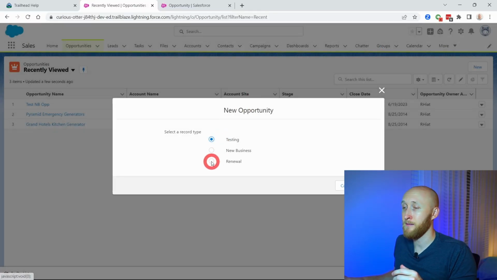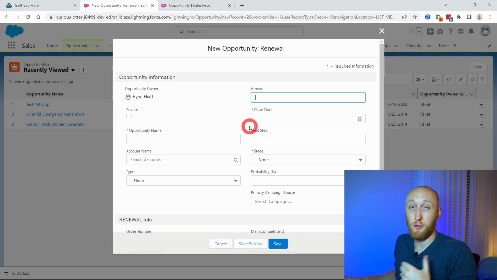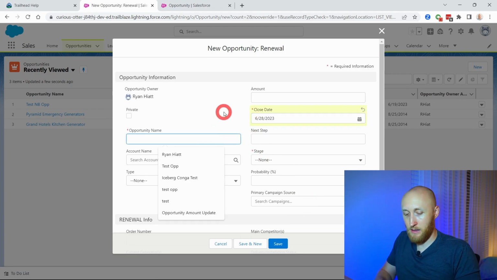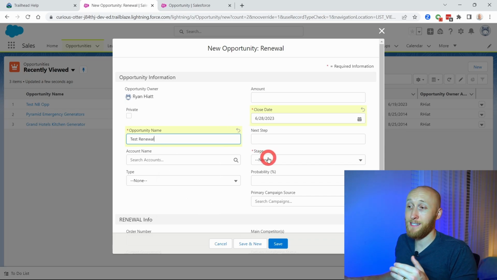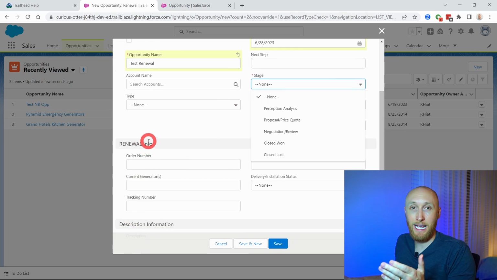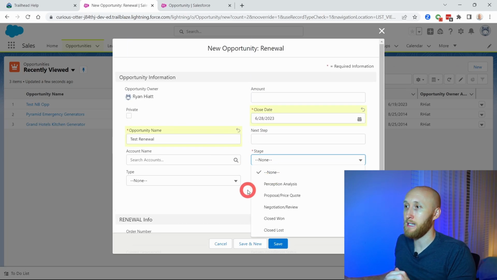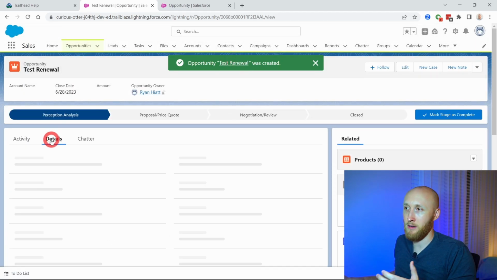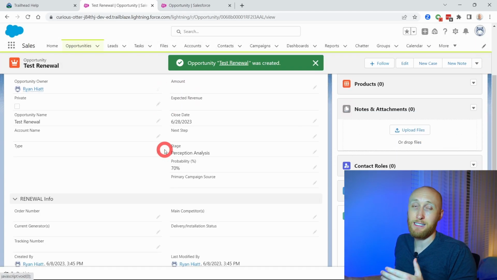But now we have a renewal opportunity that has different information on it. It has a different business process. So we've assigned that new page layout. To show you what that looks like, if I hit new here, this time I'm gonna select a renewal opportunity. And this time I'm gonna put in this different close date, and we'll say test renewal. You'll notice here that the renewal info is showing now, because that's what I had put in that page layout. Oh, gotta hit a stage. And if you recall, the stages are less based on the business process that we assigned earlier. So less stages here, I'm gonna hit save. And this is a totally different layout, completely different business process as opposed to the last opportunity.